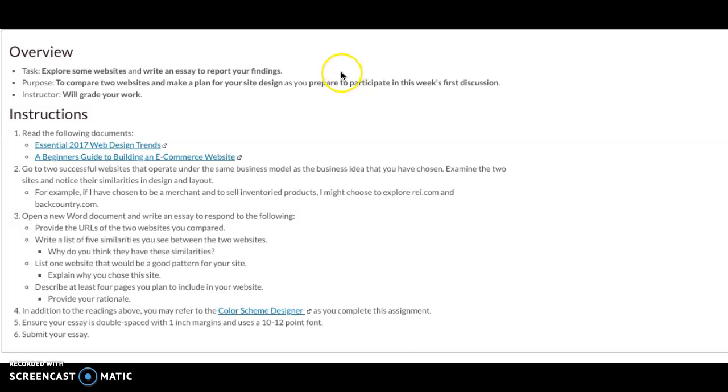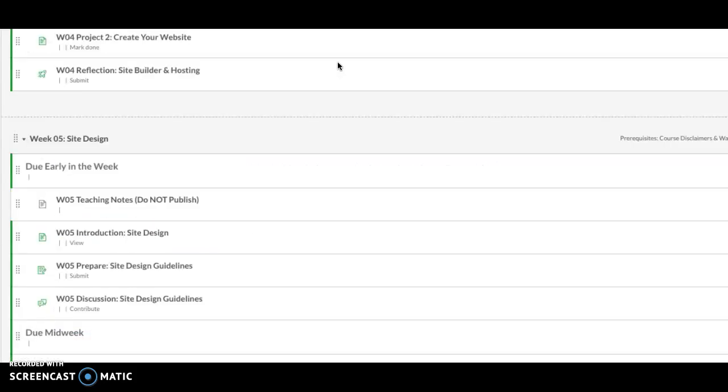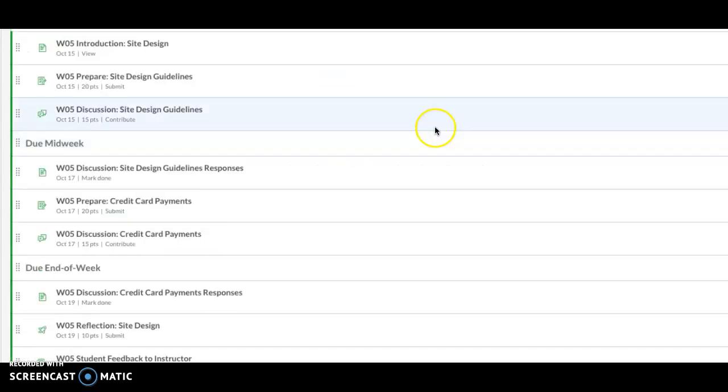I know Apple can be controversial. You might see them as the evil empire, or you might see them as the greatest creator of products. Regardless of your feelings on that, I do think they put together a strong marketing site. So you'll have a discussion on site design guidelines. Then we'll go to credit card payments.